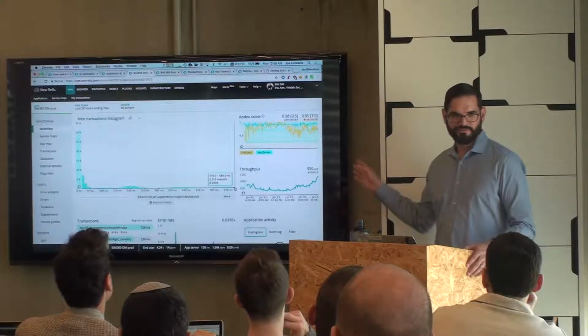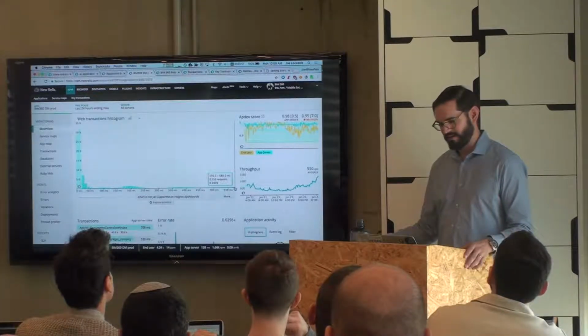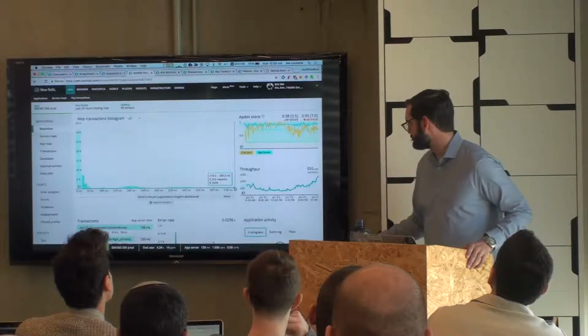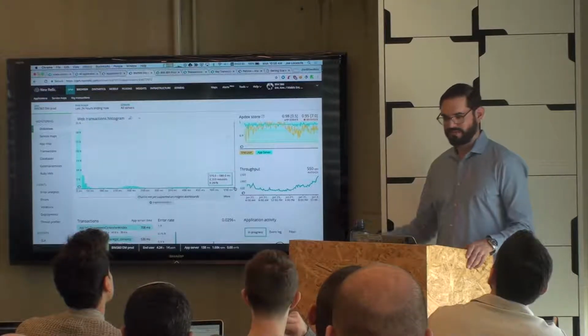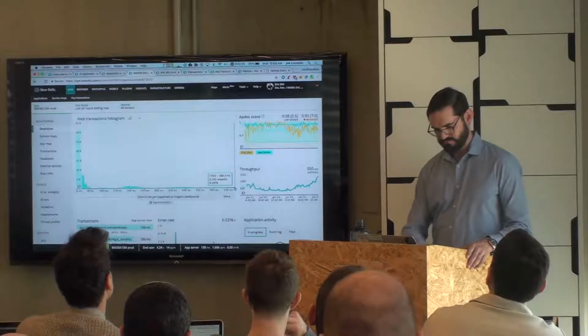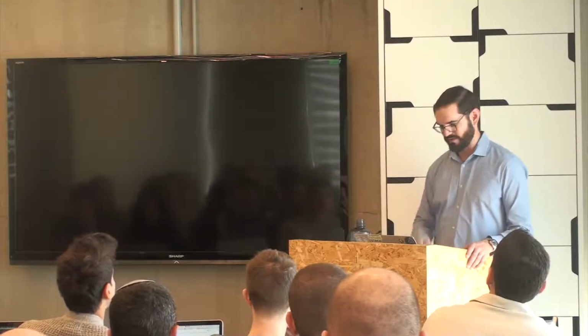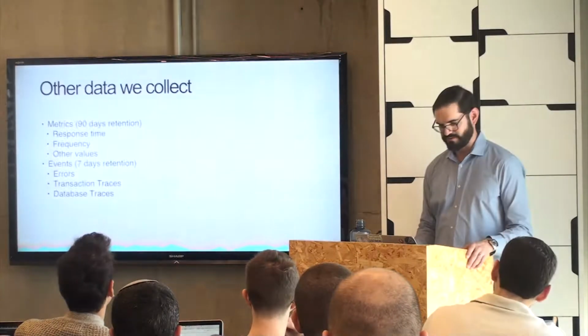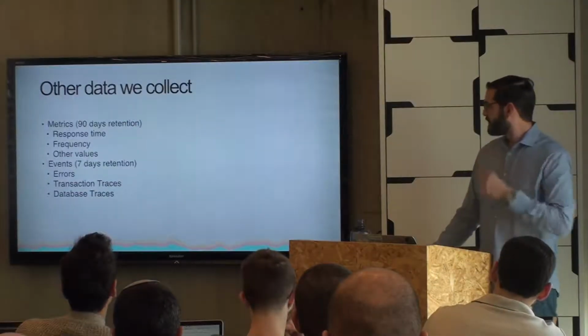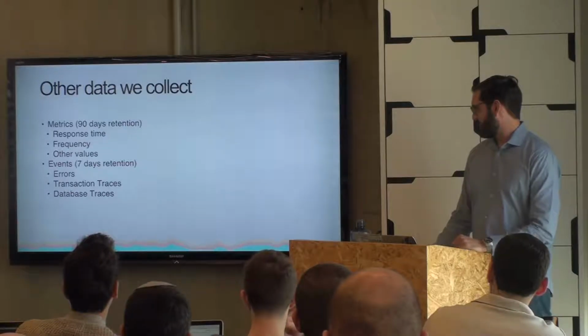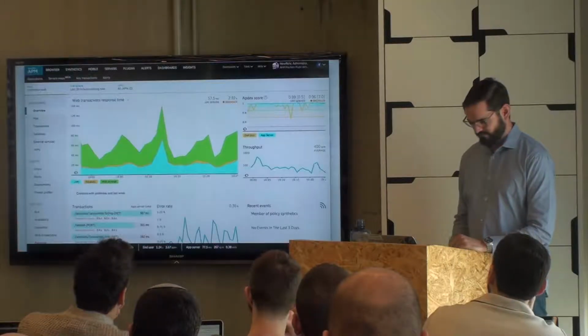These are the low-hanging fruit of things that have N+1 query patterns or slow external service calls to other services. So that's where Apdex is good. It lets you point to those outlier transactions and trace them. Errors are also events stored for 7 days.